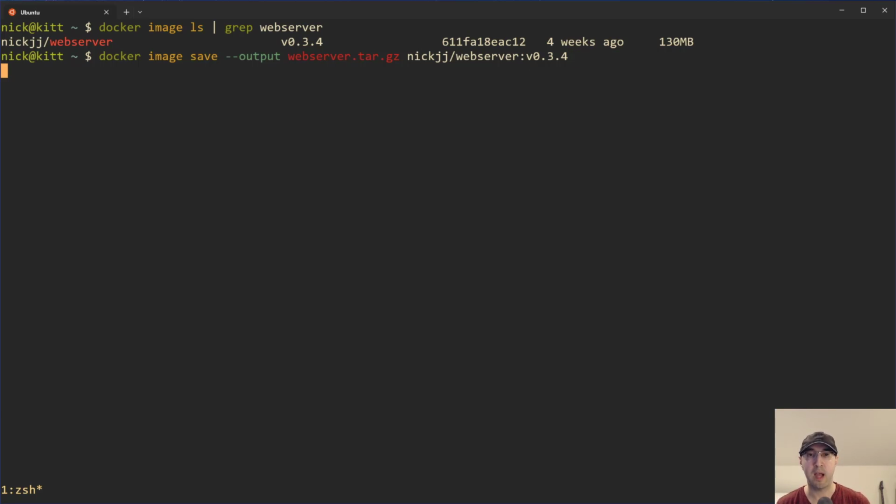It's going to take 5 to 10 seconds. And now we have on disk a file called webserver.tar.gz in the current directory. Of course, you can put whatever path you want here instead. But that's only one half of the equation, right? We just saved this thing out to disk. But now we need to load it in so it's a proper Docker image so you can run the container, do whatever you want here.